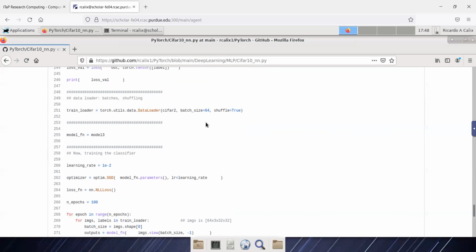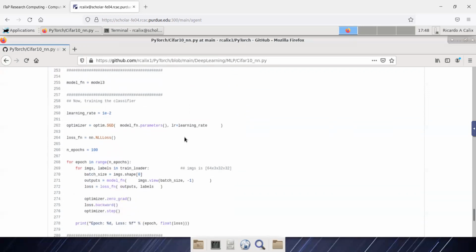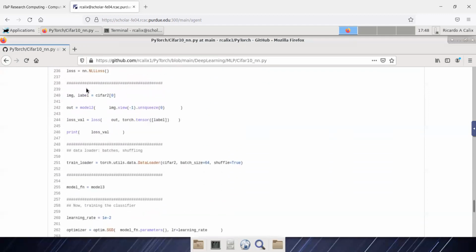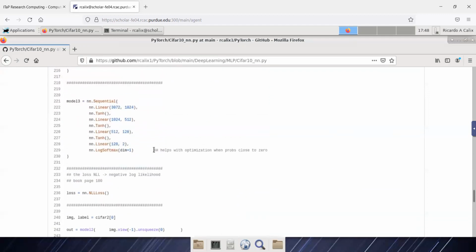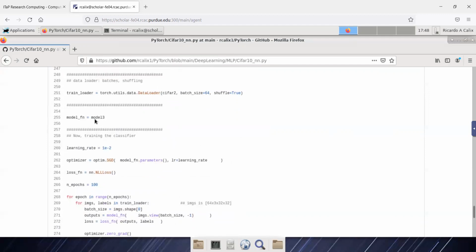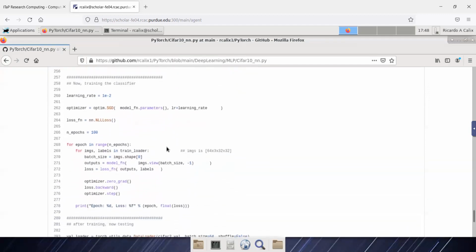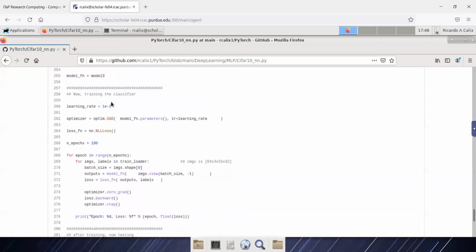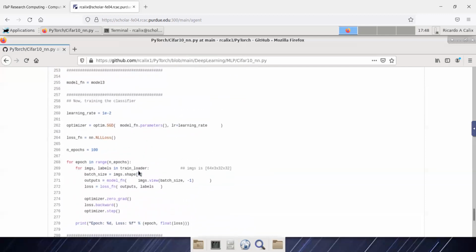Does that make sense? Then, if you notice here, I just grab one of the models. For instance, model 3, which is a deep neural net, I assign it to model FN. After that, it's just the stuff that we did the previous week. This is the classifier. Remember, you have to define the learning rate. You have to define the optimizer with the learning rate, the loss function, the number of epochs, and then you have the main loop where you do the training.